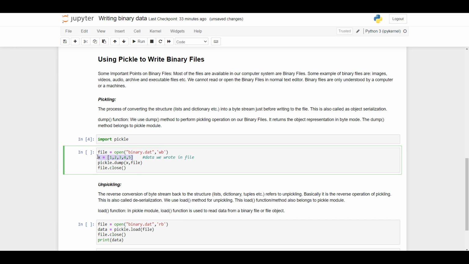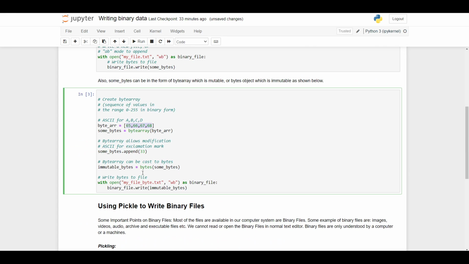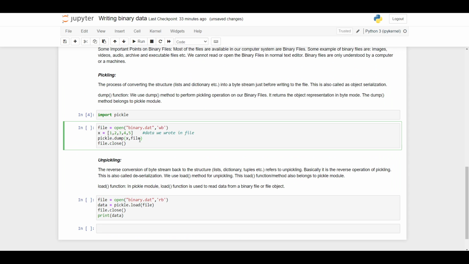We have a list of numbers 1 2 3 4 5, but in case we don't want just numbers to be written into the file like we did here, we want the whole list to be written into the file. In that case we have a file open, we have our object, and we can just say pickle.dump and we want to save this particular object in this file.